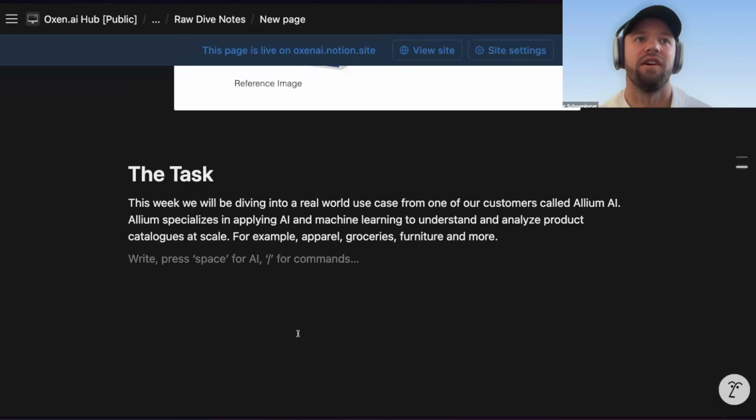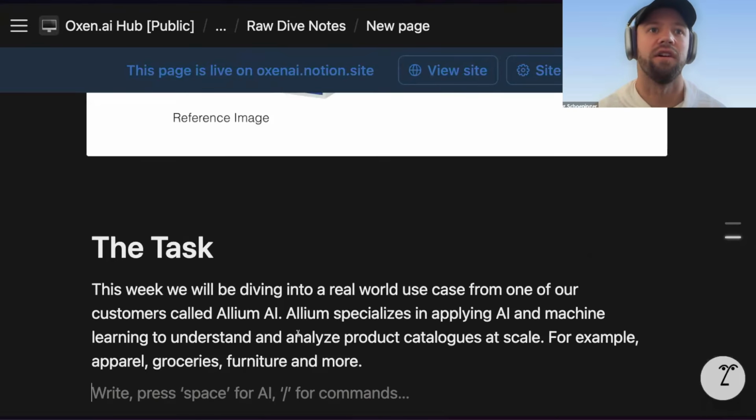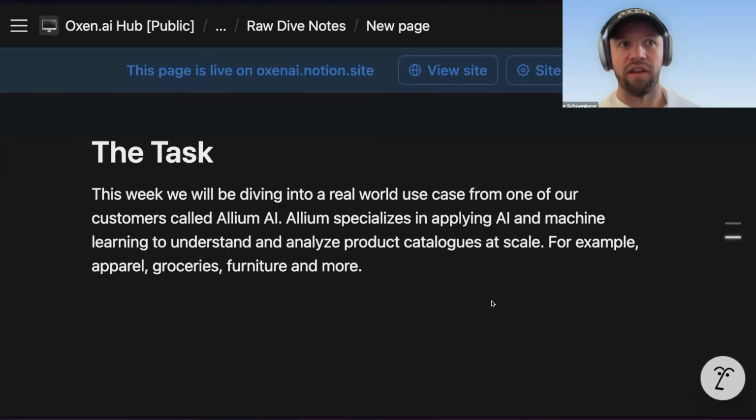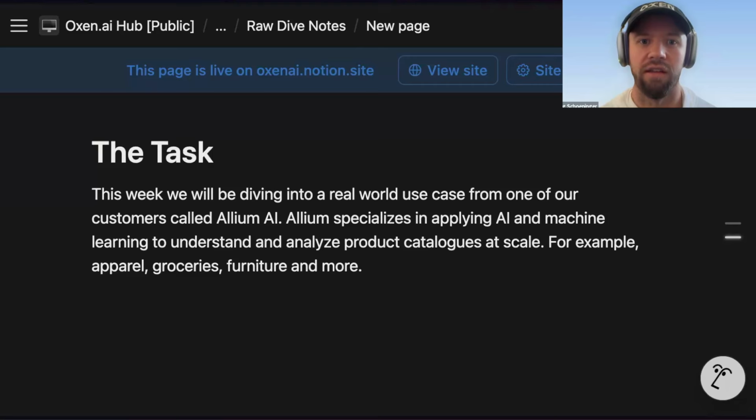Cool. So let's dive a little deeper into the task. The customer in this case is called Allium AI. They specialize in applying AI and machine learning to understand product catalogs at scale. So anything from apparel to groceries to furniture. They run computer vision to extract things from labels. They run image generation to generate product catalogs. And today we're going to be talking about this furniture use case.